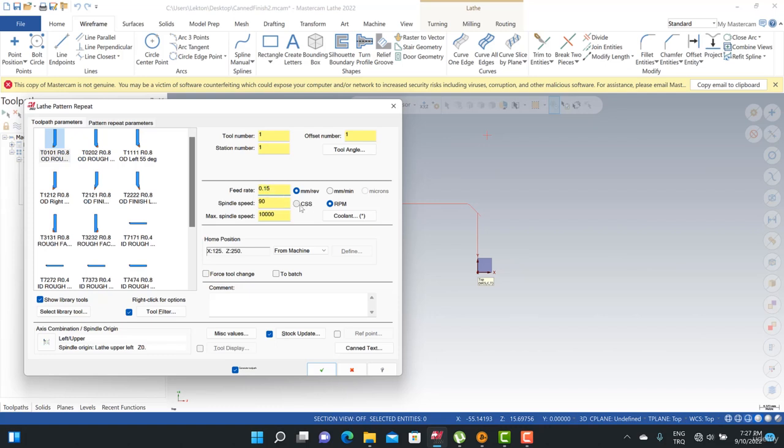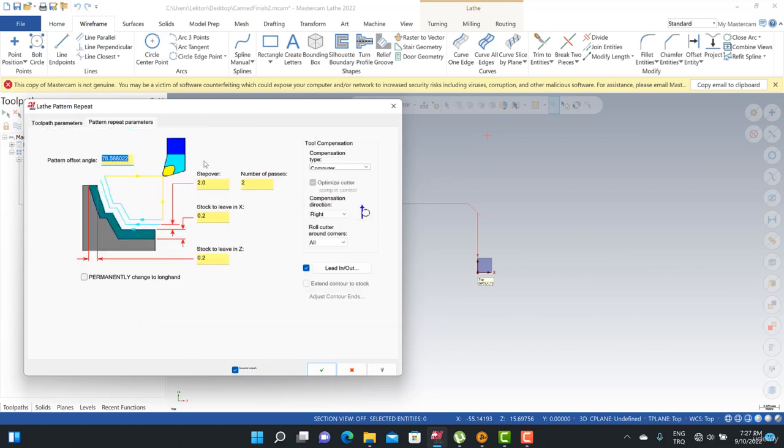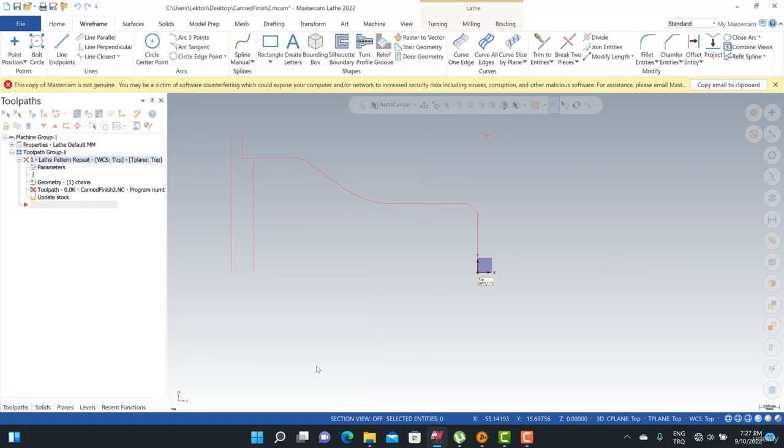I can write my feed rate. This is my feed rate. I can turn to constant cutting speed, so I can write my maximum spindle speed. I can turn to the pattern repeat parameters here with 0.1. I can repeat that process by using the number of passes. My compensation type is calculated by computer, and then I can hit the OK button.